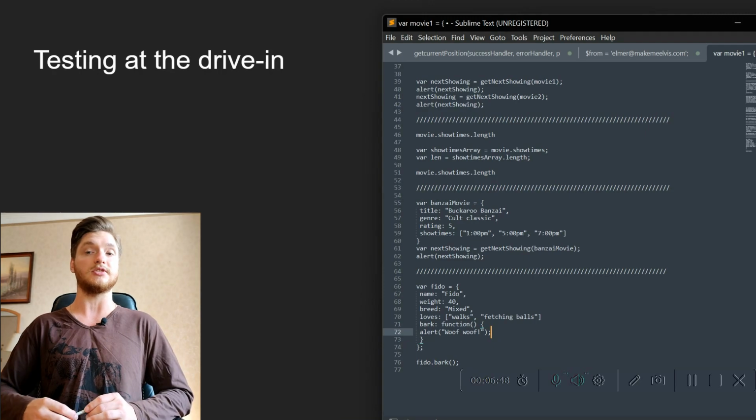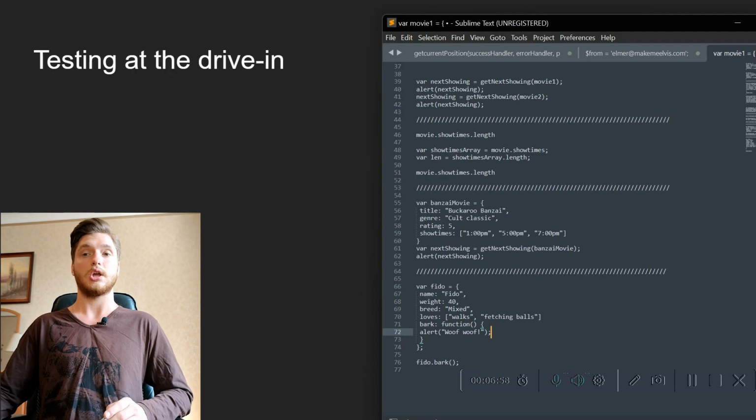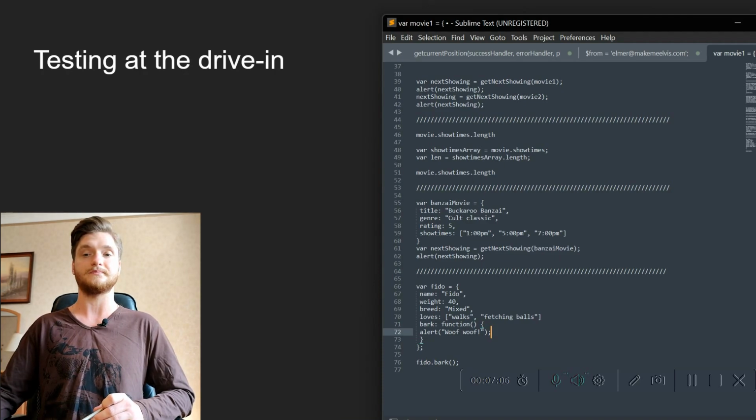To call a method on an object, we use the object name along with the method using our dot notation and supply any arguments needed. We tell an object to do something by calling methods on it. In this case, we're calling Fido's bark method.